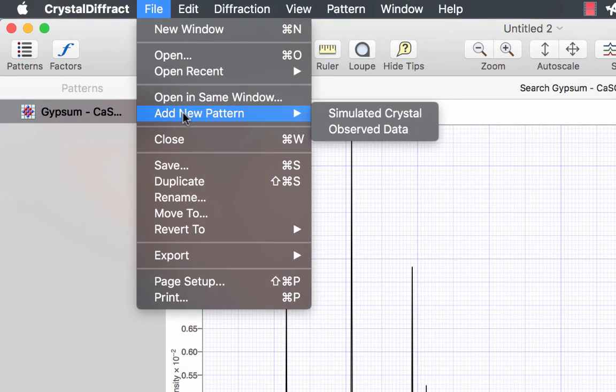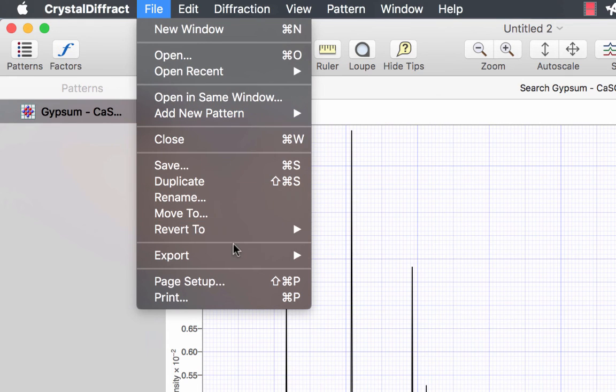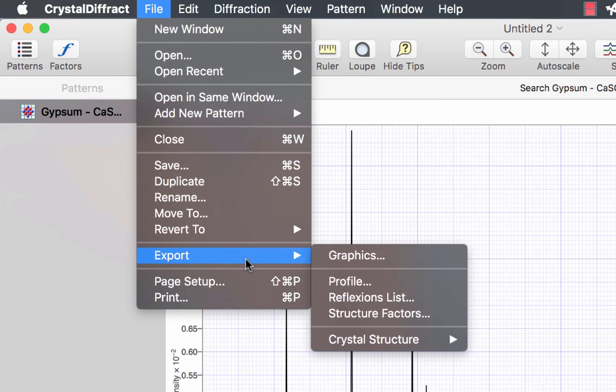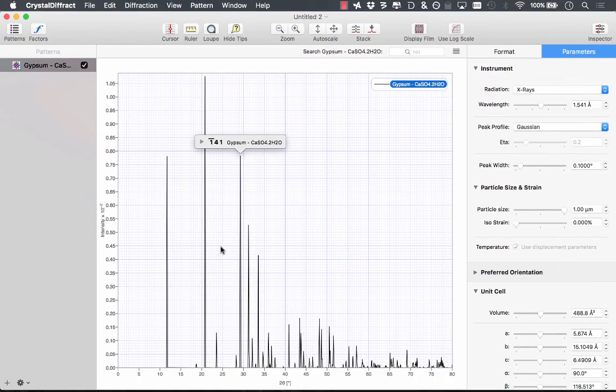From the file menu here, we can also add in a new pattern, so add in another simulated pattern, or even some observed data. If you wanted to add in your own actual experimental data, you could do that here. At the bottom, we have the option to save and then also to export. And so we can export the graphics of this diffraction pattern. Again, that would be handy if you wanted to put a diffraction pattern into a report, for example.